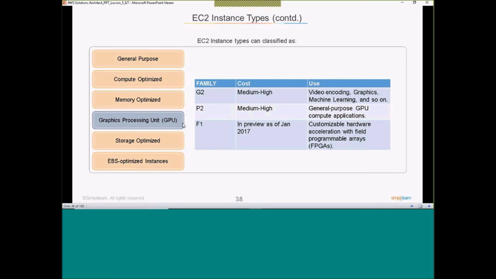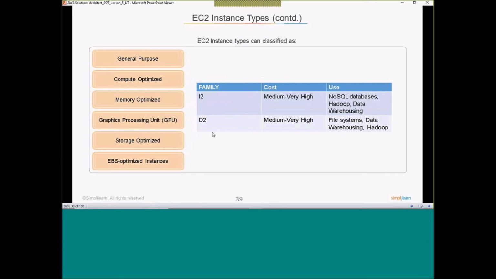Then we have the graphics processing unit. It is suitable for media applications like video and audio, or for machine learning or graphics which requires high graphic power. For such needs, this kind of instance type is useful. Then we have storage optimized. This will give you better IOPS for input output, so when a large amount of data has to be read or written, or for a big data kind of environment, you can go for this type of instance.